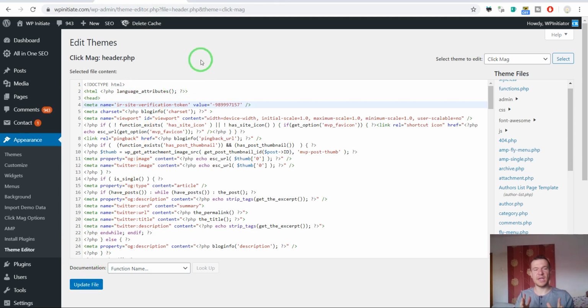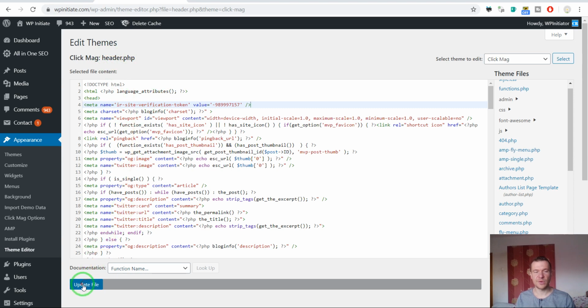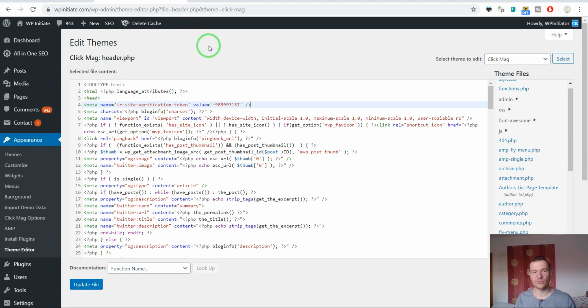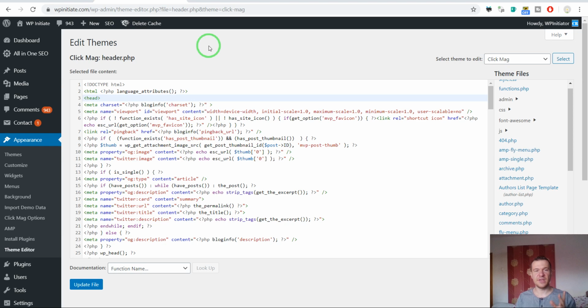So in some cases this will work, but in some cases this will not work, because WordPress will fail to update the header.php file. So if you click update file, an error message might appear for you. In this case, you have to log into your cPanel and edit the file directly.